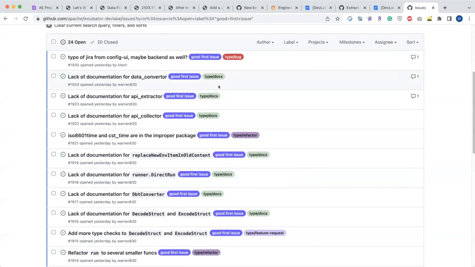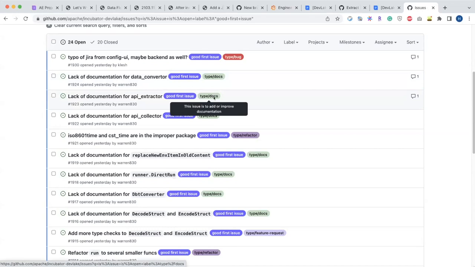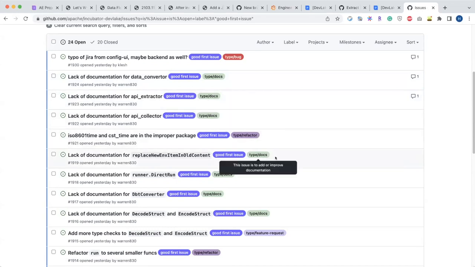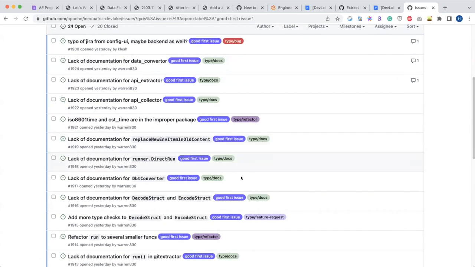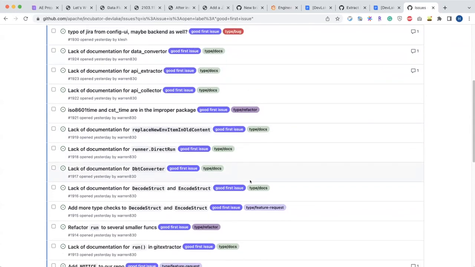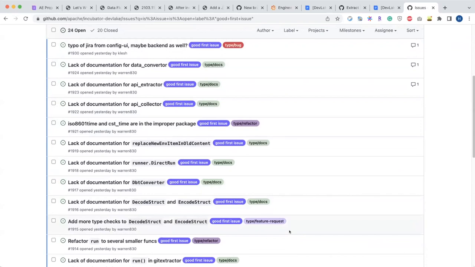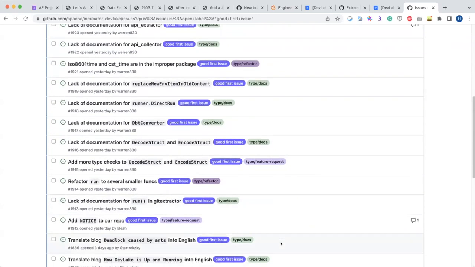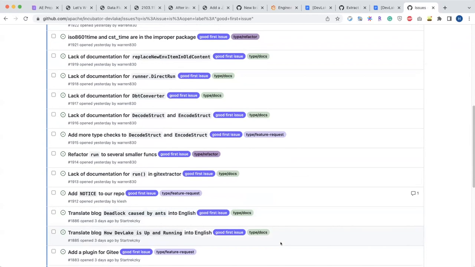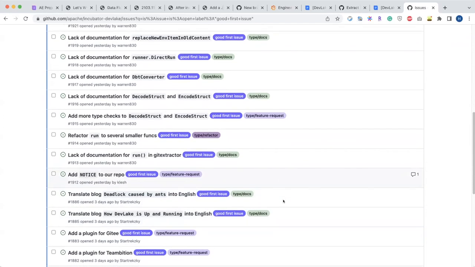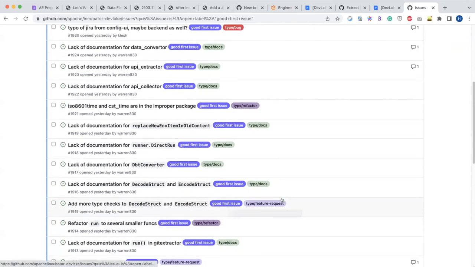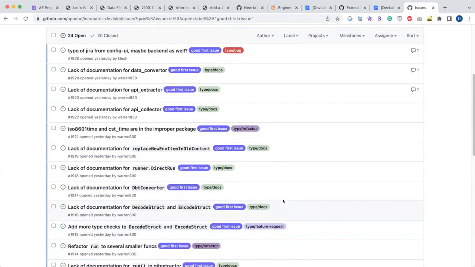Besides the good first issue label, we also have a type label. So these issues with the type/docs label are improving documentation, and these are really easy to get started. Another type is refactor, and then we also have bugs and feature requests. Feature requests probably take the most time, but it also depends on the size. I think a good start would be the docs and refactor, and then gradually moving to bugs and feature requests.